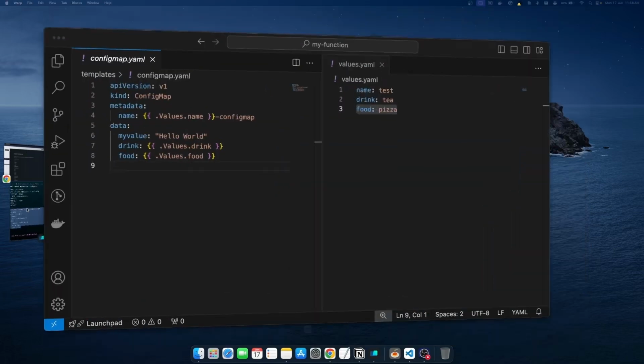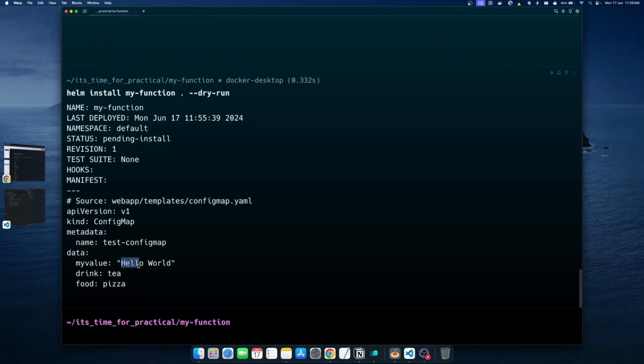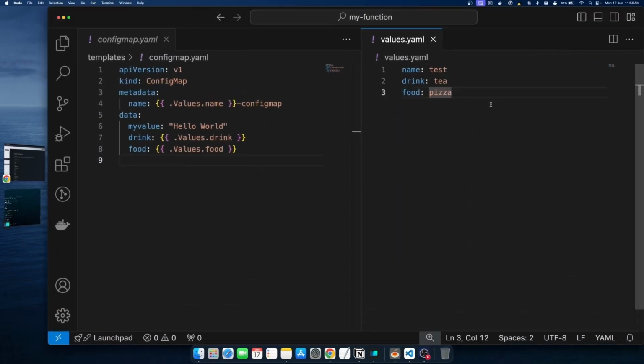But let's say we want to perform some operations on the parameters that the user is inputting in the user values file. For example, here the value in hello world has the first letter capitalized and double quotes applied. But there are no quotes applied to the values of tea and pizza, and they are also in lowercase. So what if we capitalize whatever value our user passes, and also apply quotes using Helm? To perform this operation, we need to work with functions.